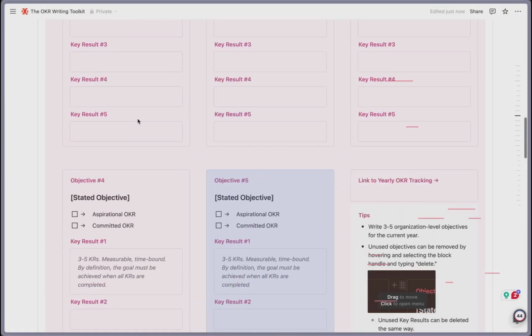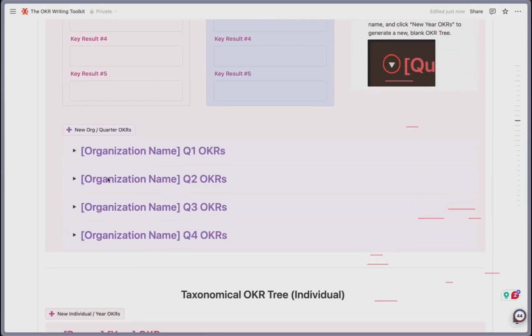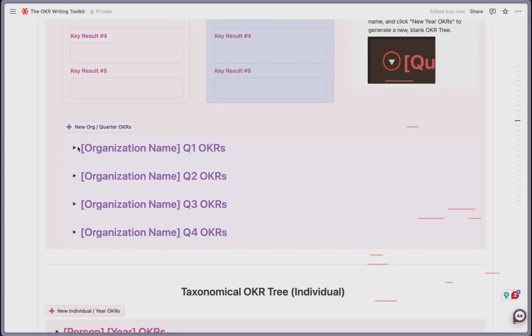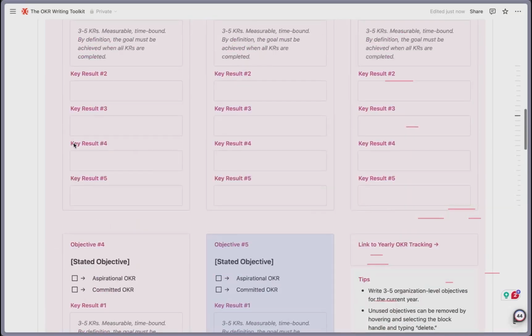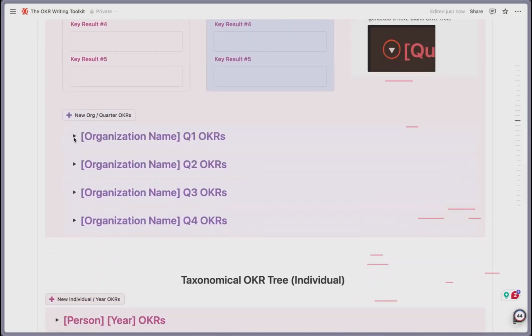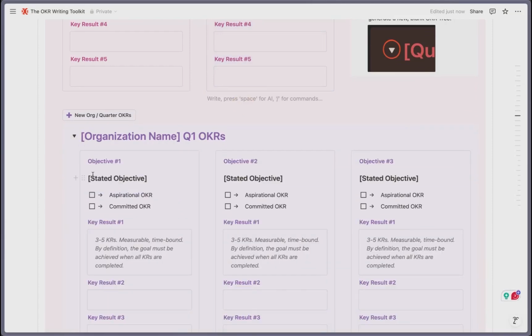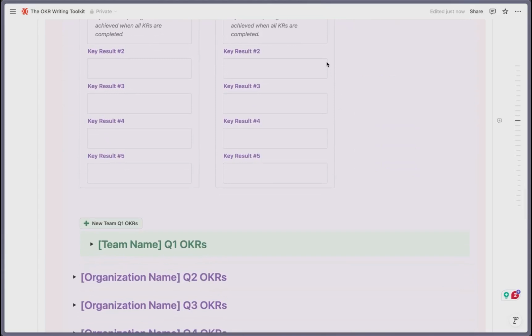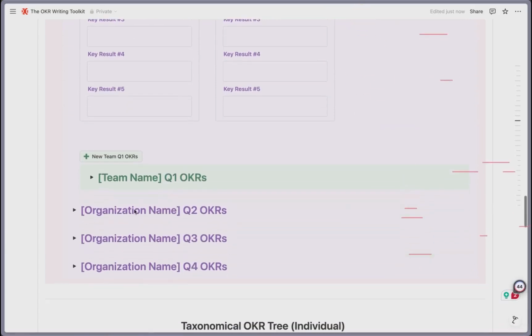Also included in this, and this is why it's called a taxonomical OKR tree, you have yearly OKRs detailed here, and then when you scroll down, you already have all 4 quarters for the year contained right below those yearly OKRs. Twirl that down. Very, very similar in structure. And here I've included all 4 quarters.